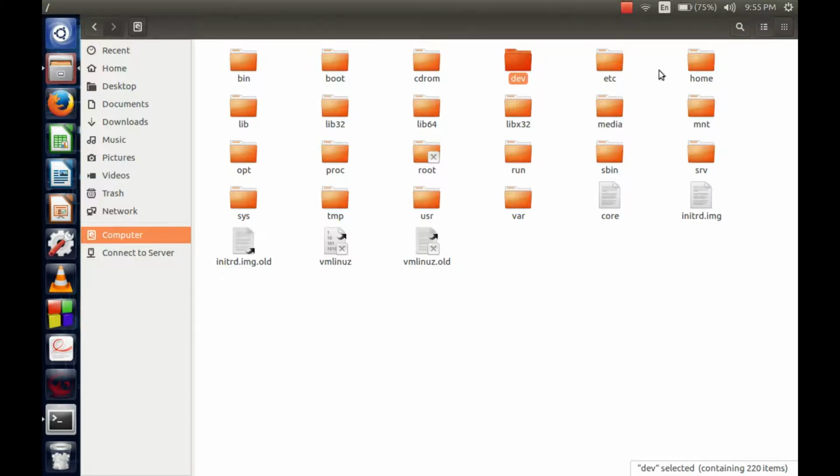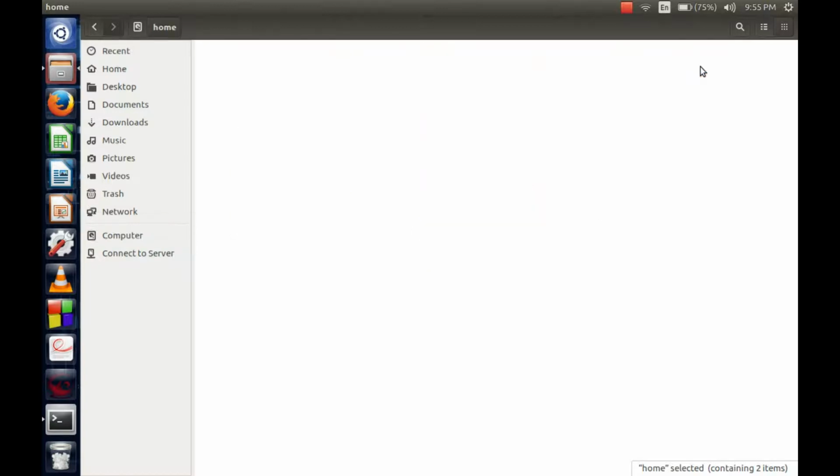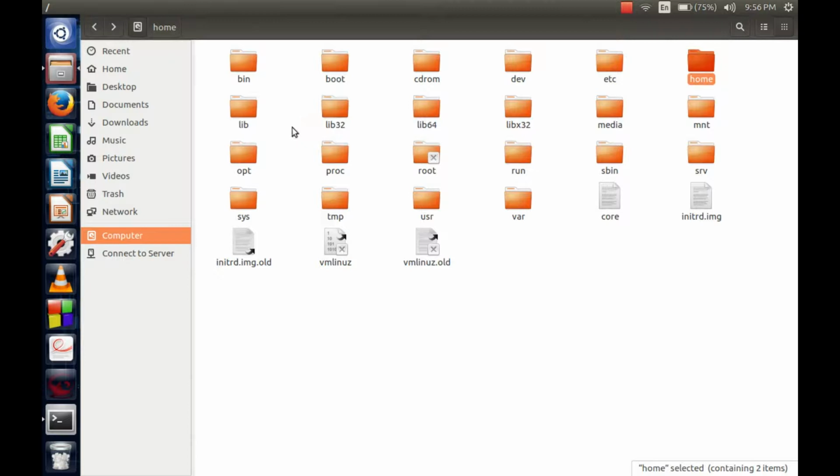Now this home directory is where all of the home directories are for different users. So let's take an example. I have two users working under it. First is my own and another is for another person working on this system. So there are two directories present in here.